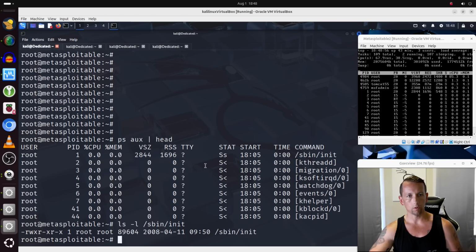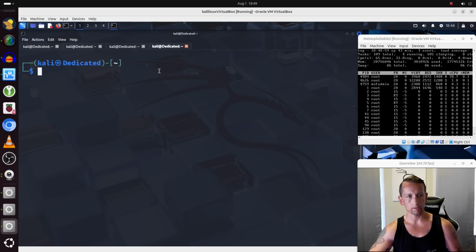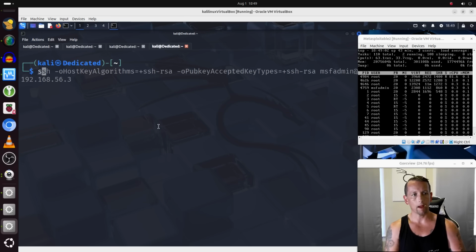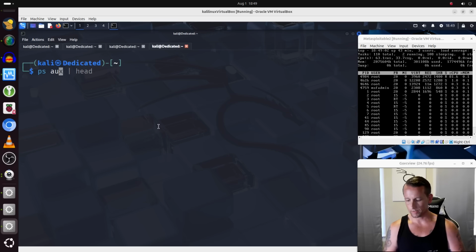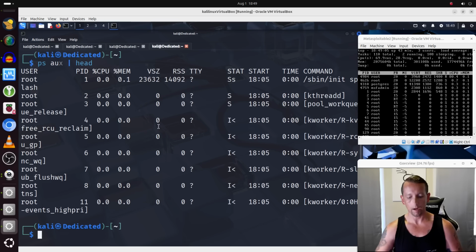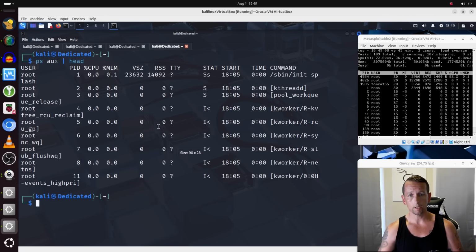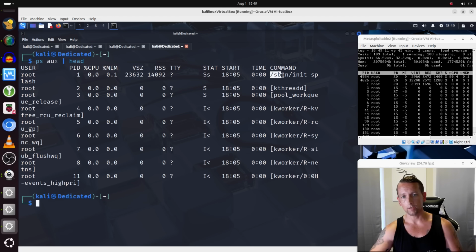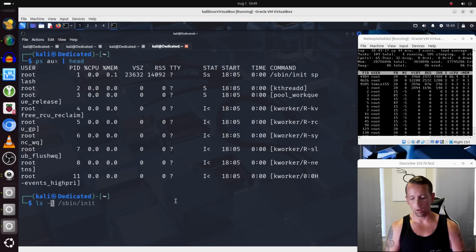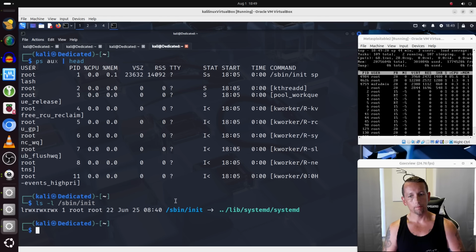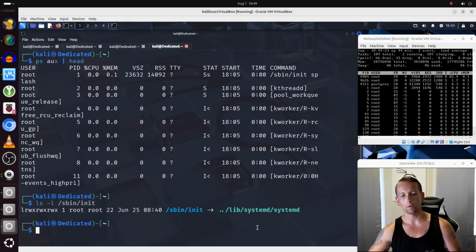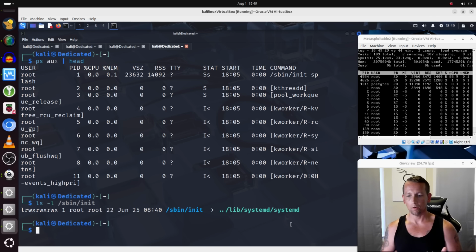Let me show you what this would look like on our Kali Linux system. If I run the same command, ps aux, pipe that into head, get the first 10 lines, you see that the very first process is /sbin/init. Now when I run ls -l on that path, we see that it has a symlink on it. So it's actually a symlink to systemd. That is how you are able to quickly determine if it's systemd or sysv-init.